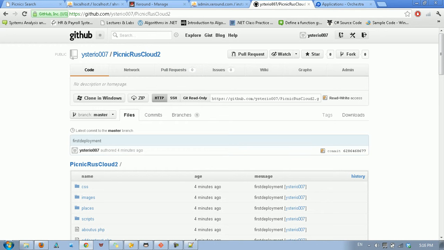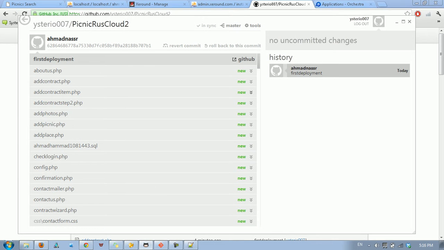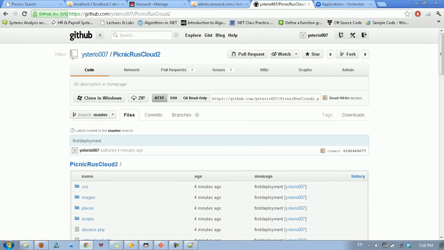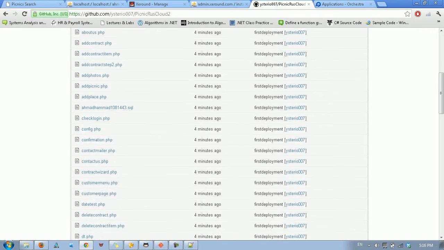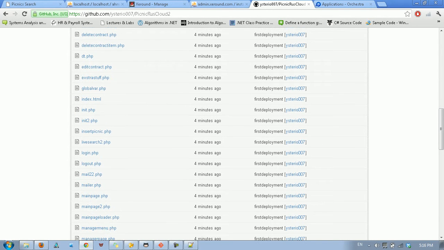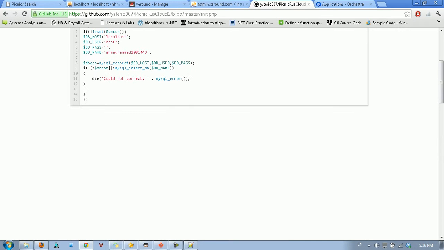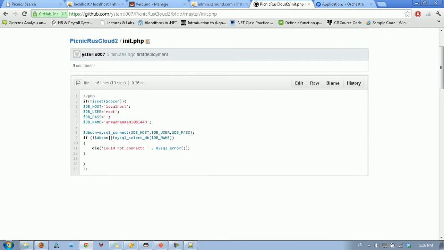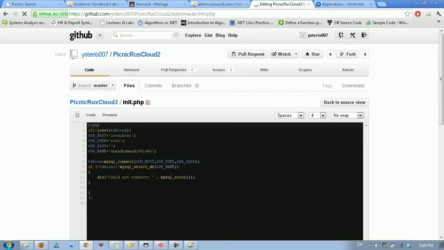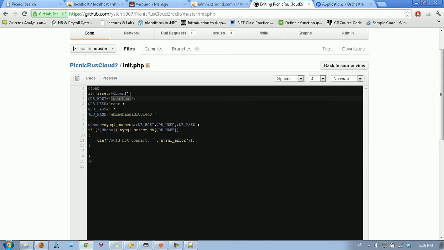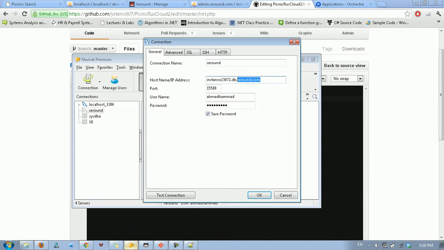Okay guys, after we finished the uploading process, we're ready to see the files on GitHub. We just logged in and we can see here Picnic Orchestra Cloud. Here we can see the code. You can make changes to the code in GitHub. For example, I need to change the connection string. So I just come here, click edit, and change the connection string to the xeround database.